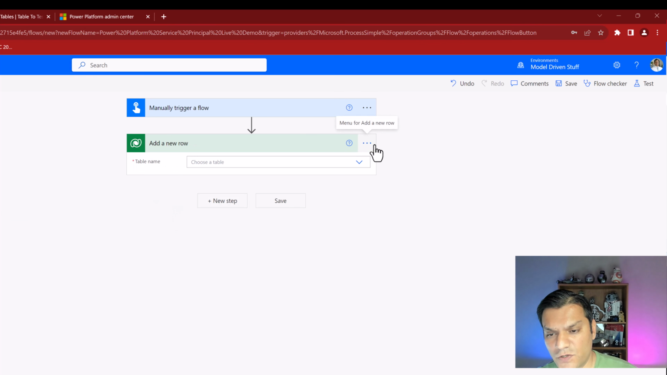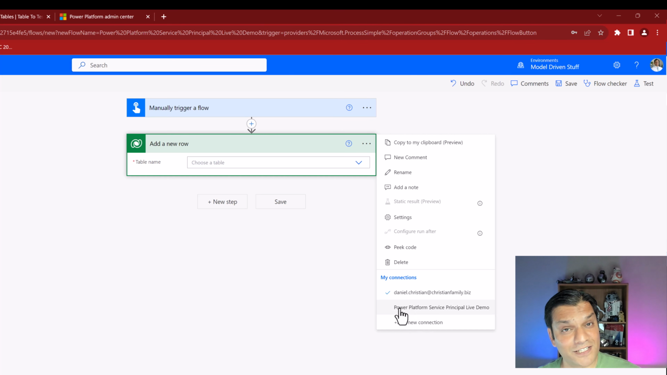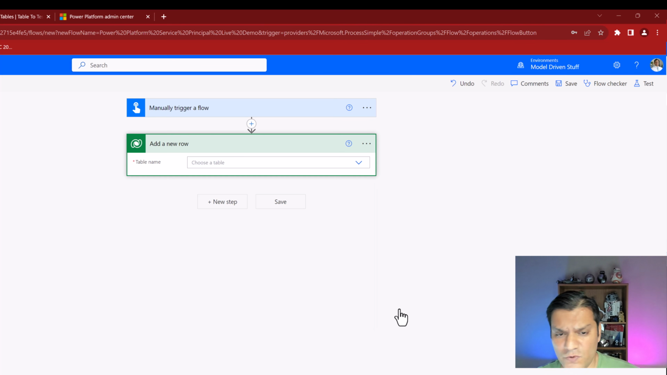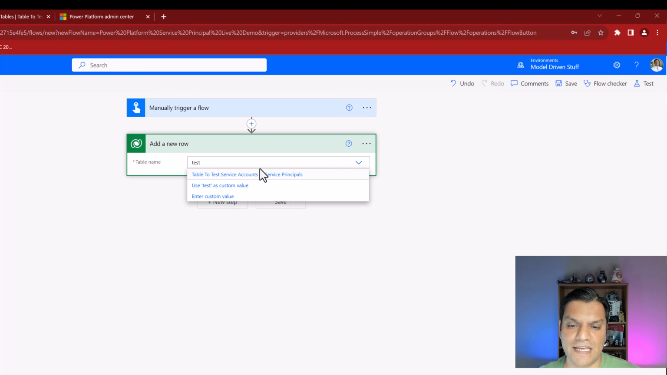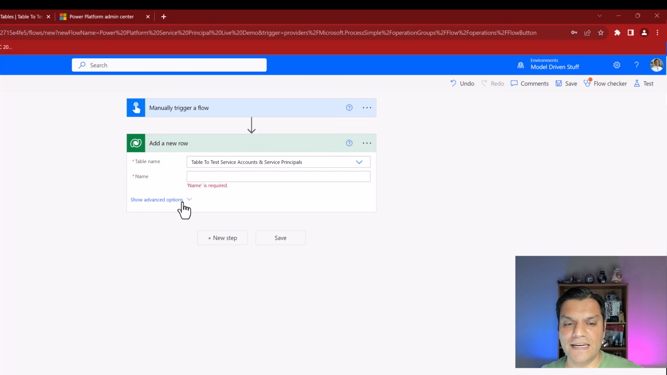We'll always just make sure that our connection is still tied. See, it got changed because I went and added a new step. Good thing is it has our service principal connection still there. So all I have to do is just change it. Perfect. On this side, I'll just do a search for test so we can pick that up. And now since we are adding it, it is making sure that at least populates some of this data.